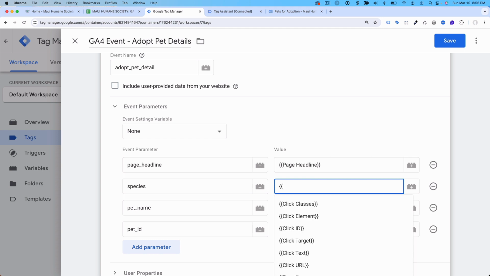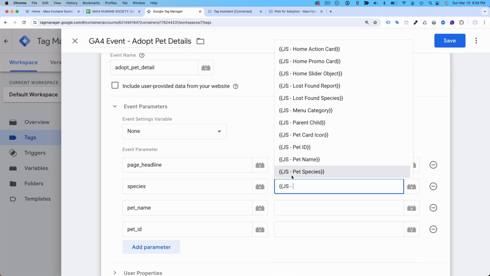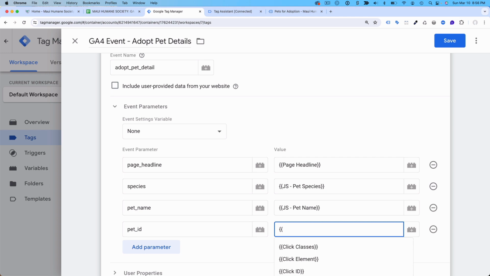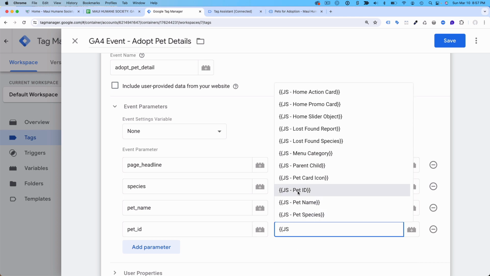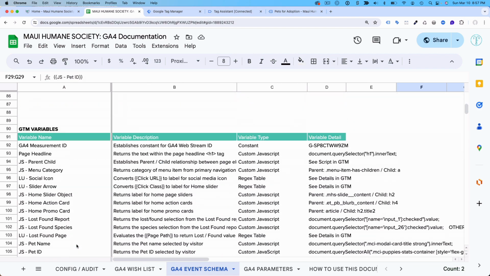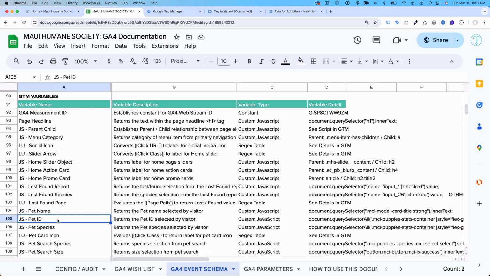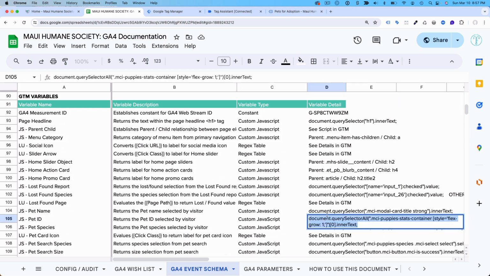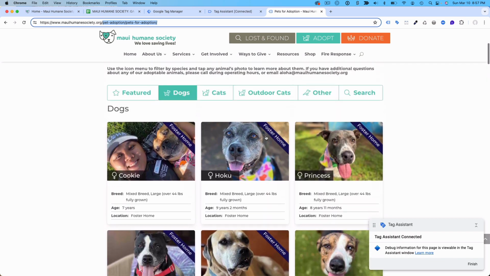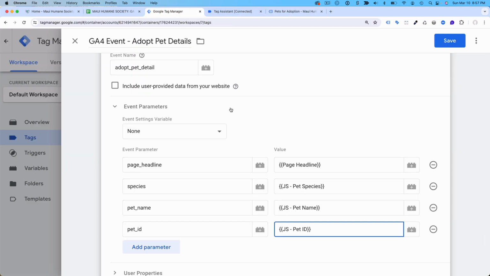Species is just our JS pet species. And again, I've written these already, so it's going to grab these for us. I won't go into the gory detail about how to gather these just now, but suffice to say that all of the variables that you see in this document are all documented down below, right? So this is going to be some element right here that's going to scrape the pet ID for, what was her name? Delilah in this case. I already forgot her name. That's terrible. Okay, so I think this is it.